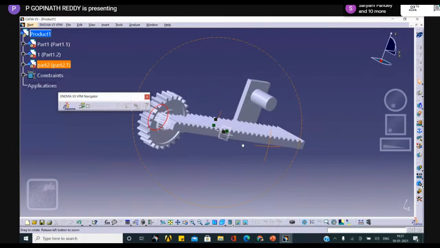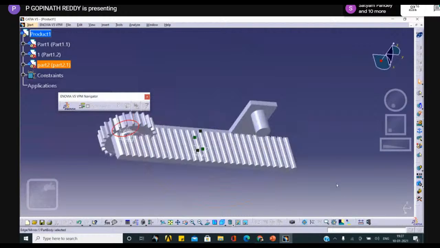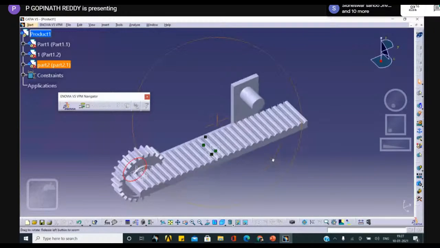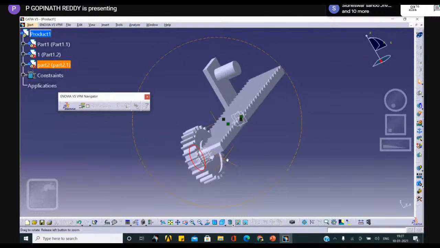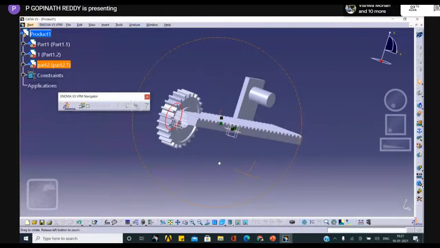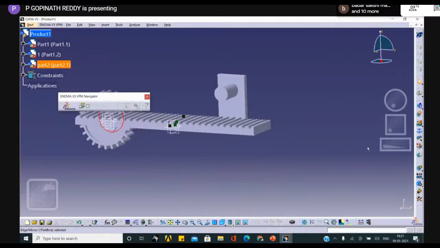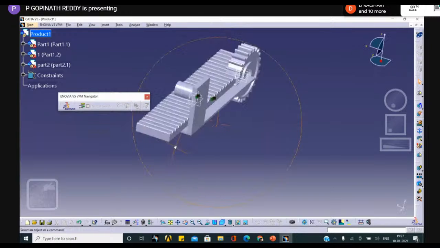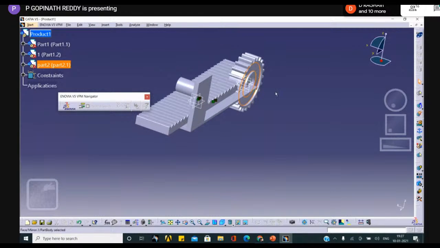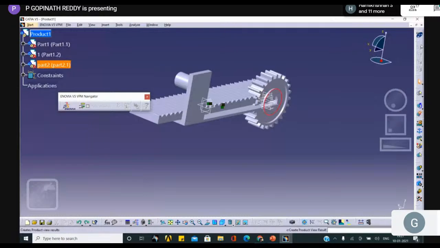So this is basically to create mechanisms. In your second year mechanical courses, you'll be learning various types of joints and mechanisms, like revolute joint, prismatic joint, and all those things. Using those, you'll be designing mechanisms. So I'll just try this one more time, as there was some issue before.